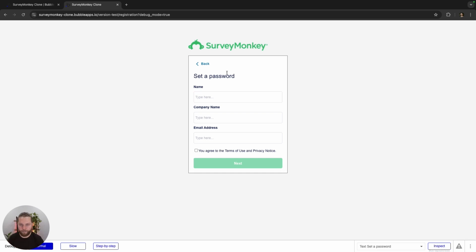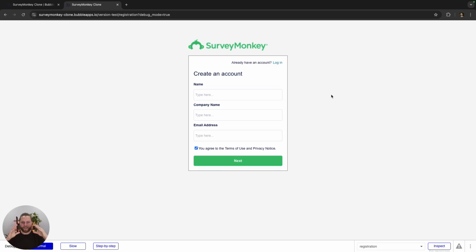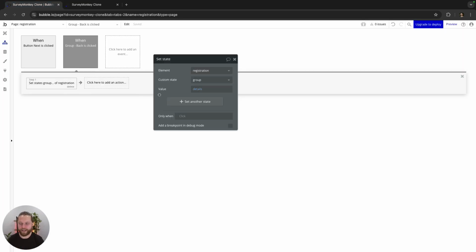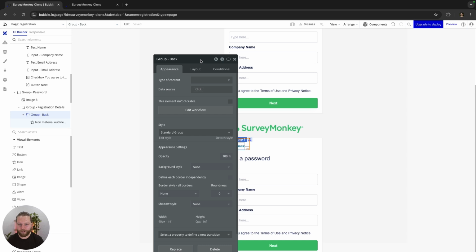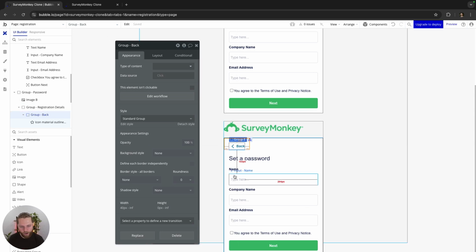And then when they click back, the state is again going to be details. That is a cool bit of interactivity. I'm really happy with that. That looks great. What we're going to do is complete the adding of our elements.